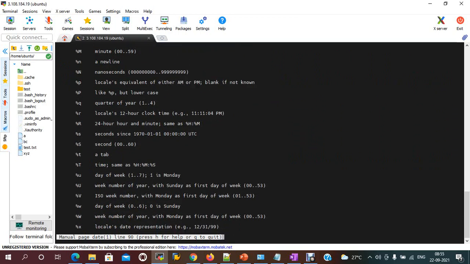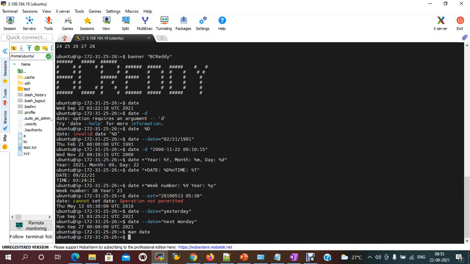Okay, so that's all about these basic Unix and Linux commands. We will discuss more on this in future videos. That's all about this session.